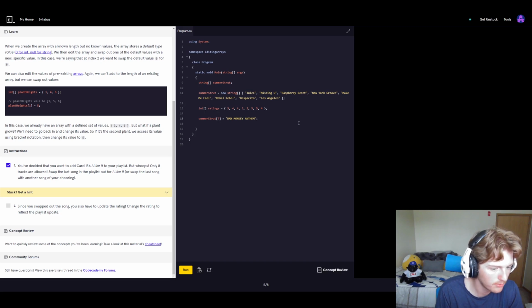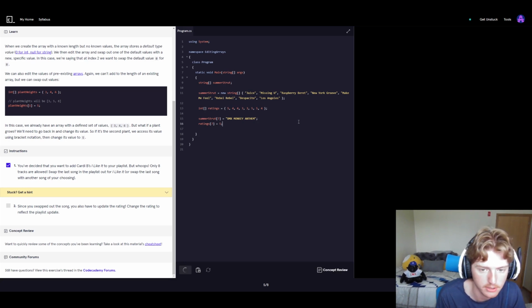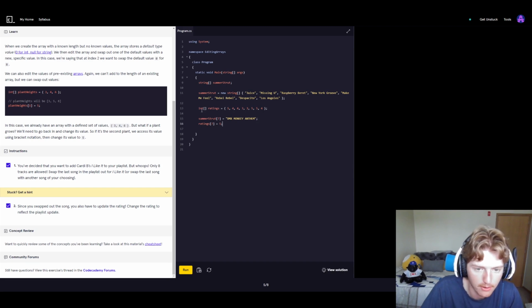Since you swapped out the song, we also have to update the rating, change the rating to reflect that. So again, now we're going to instead change the ratings at position 7, and of course, got to set that equal to a 5. It is just a precious gem of a song. So perfect. Yep, we just swapped out a couple of the values. If we were to print out ratings, we would end up seeing a 5 here, and if we printed out Summer Strut, we'd see DMX Monkey Anthem there.